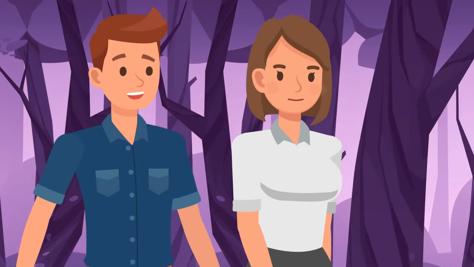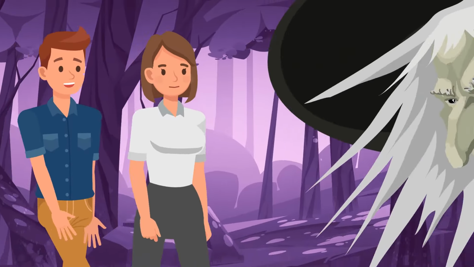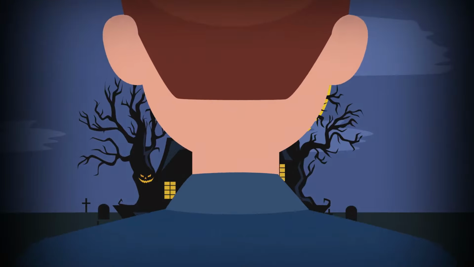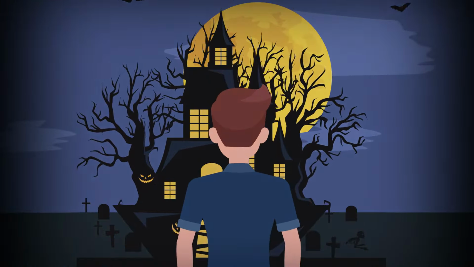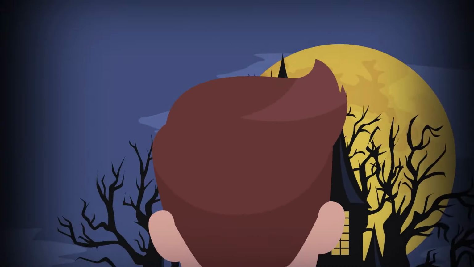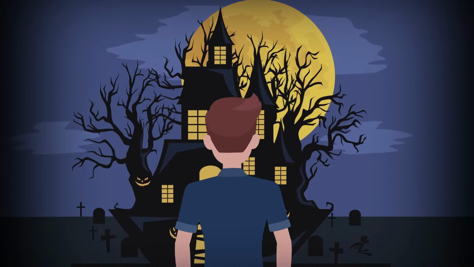Tom and Sarah were walking in a forest. Suddenly, a witch appeared in front of them. He grabbed Sarah and took her to a creepy castle. Tom rushed to the castle. He saw through a window that the witch turned Sarah into a frog. When the witch left the castle, Tom snuck inside to save Sarah.